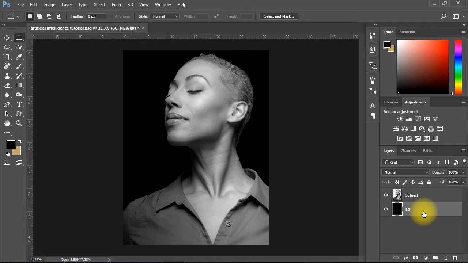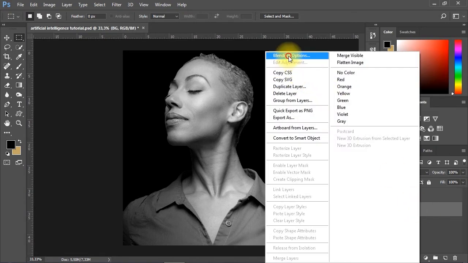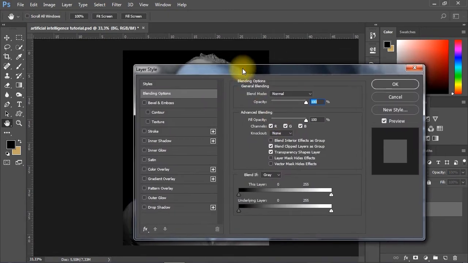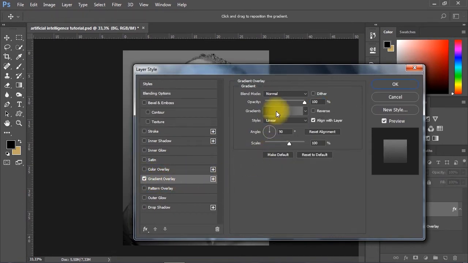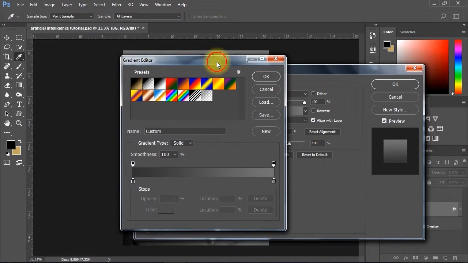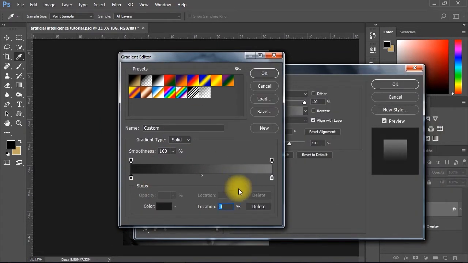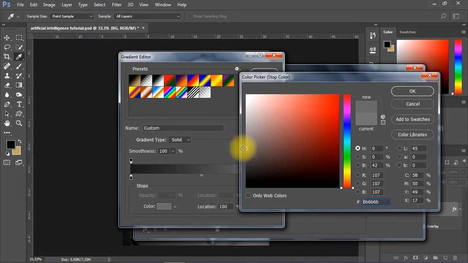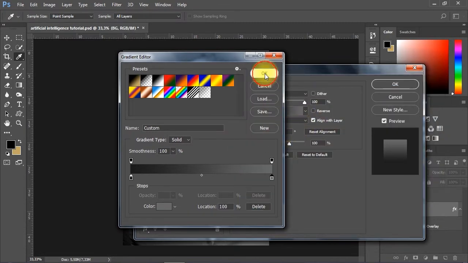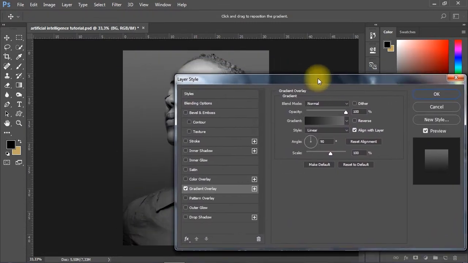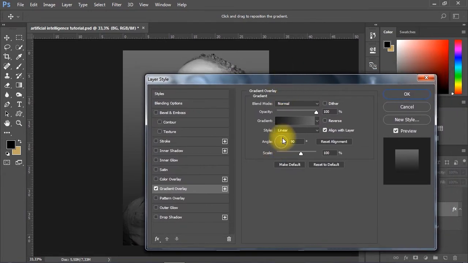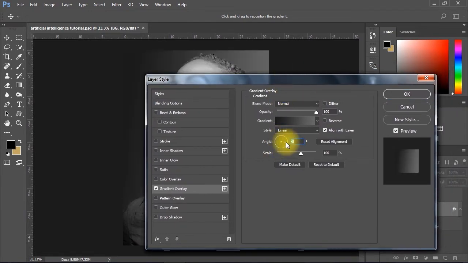Right-click the background layer and choose Blending options from the list. In Styles, I will select Gradient Overlay and create a gradient composed of a dark gray and a light gray. As shown, I will use the parameters to create a similar background to the one I've removed.